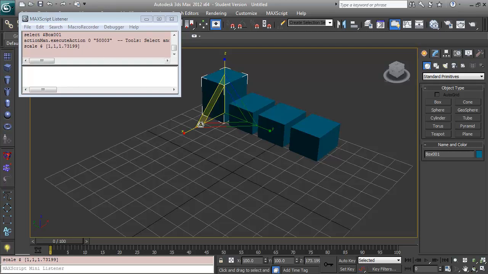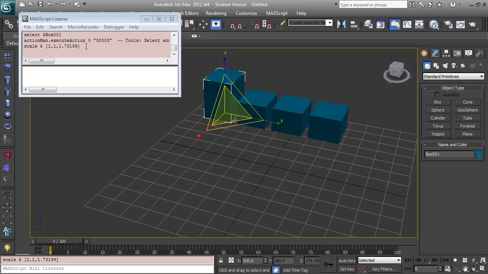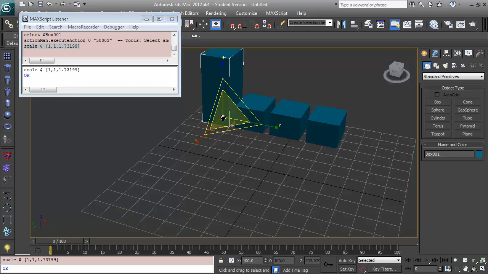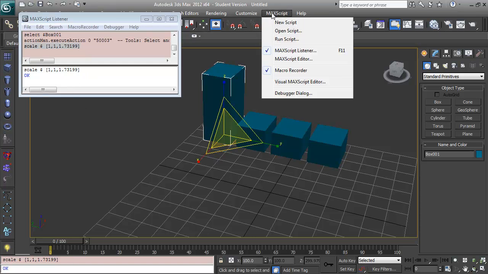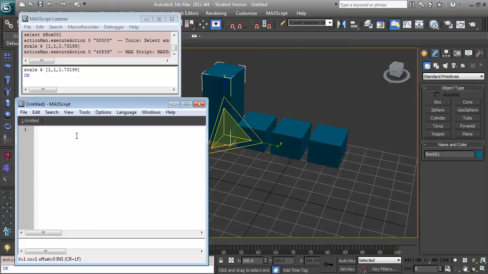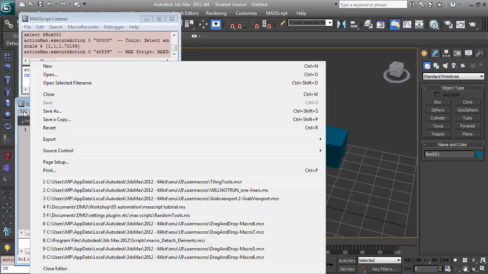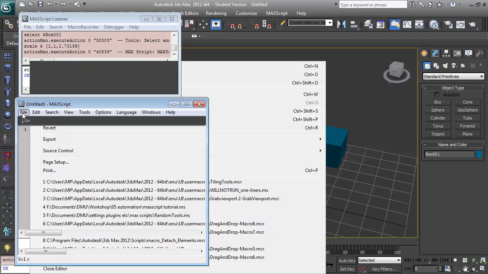Okay, so I can now do this again by copying this command, and either I can put it in here and press enter, which will scale it a further 1.7, or I can put it down here, or I can use the MaxScript editor. Let's look at that now, because it gives us a little bit more room. So if you haven't already got a tab open, I think it'll have one open by default, but you can just go to File, New, and that'll make you a new MaxScript.